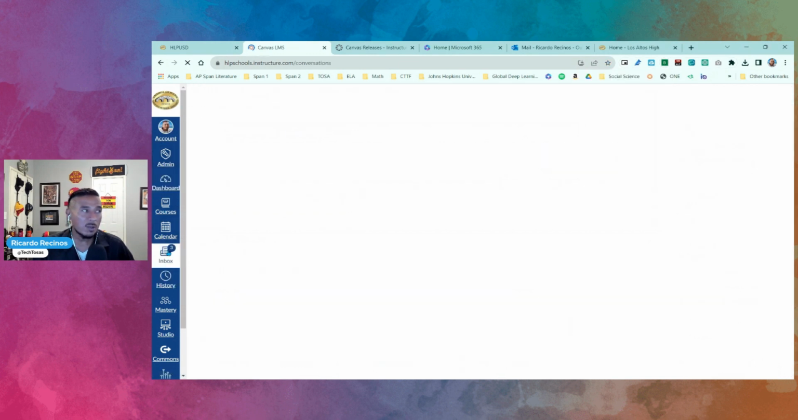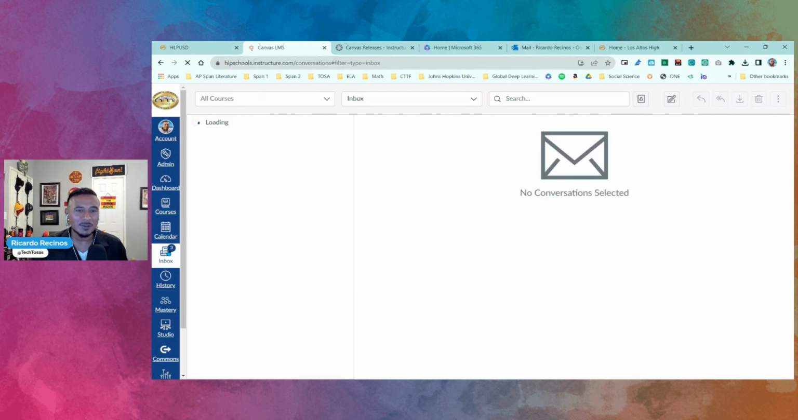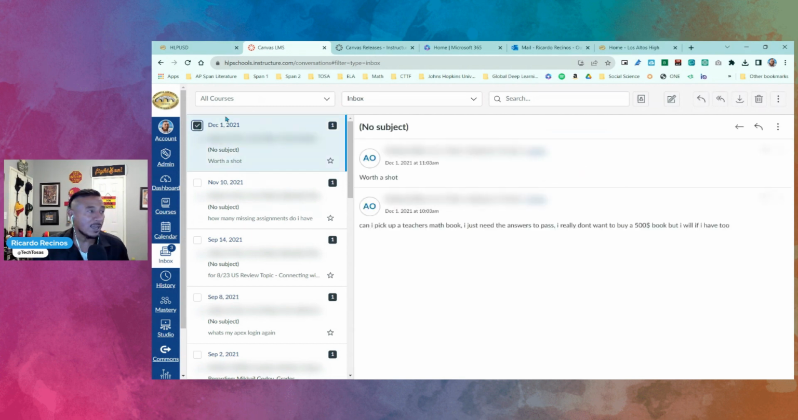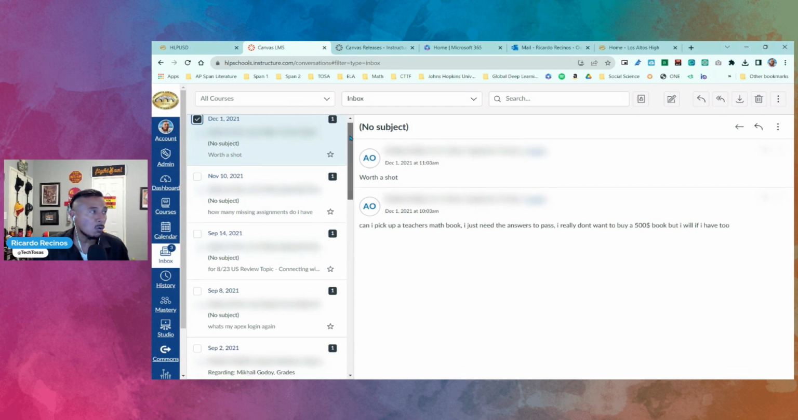And when you go to your inbox, especially for high school and middle school teachers, you might have so many messages. Okay, so what you want to do is click on the first message, click on the little box, and it's going to select it, okay? And here's the trick, scroll down all the way to the bottom.